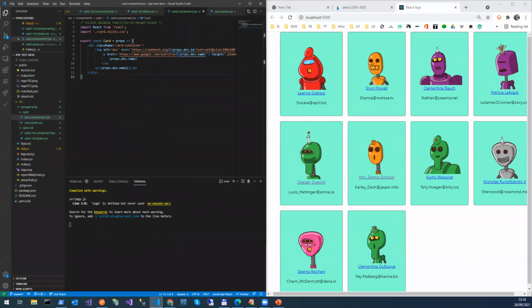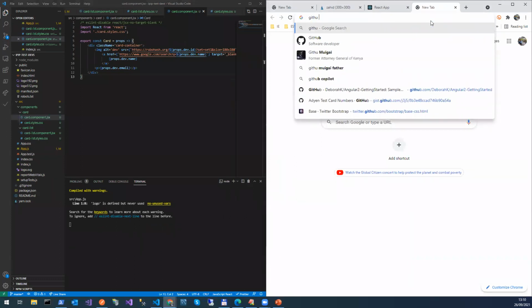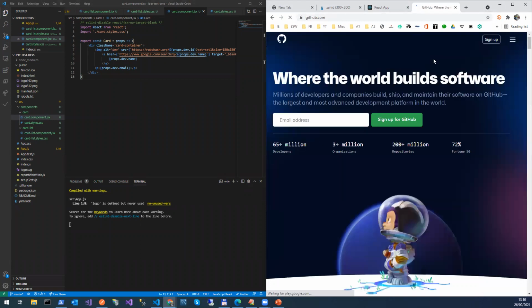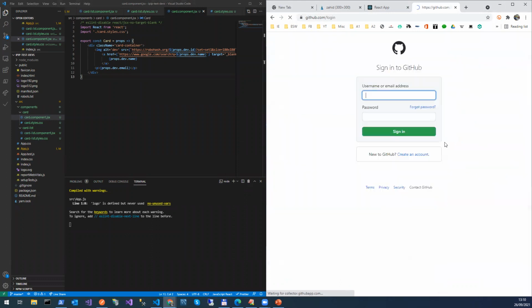So what we can do now is maybe we can put it on GitHub and try to deploy. So I'll go to GitHub because it's not yet in the repository. So I'll sign in.